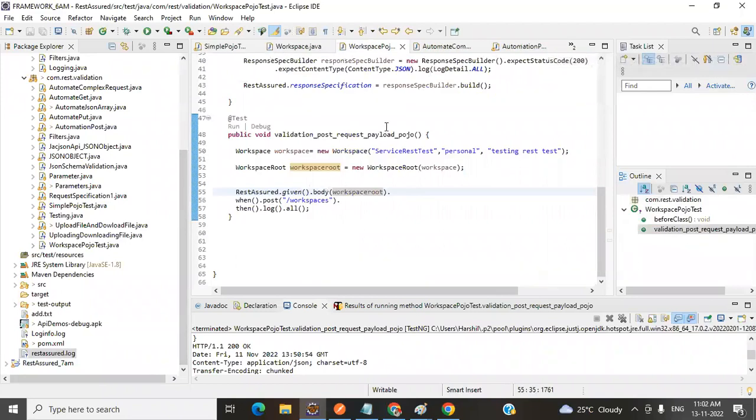Some other concepts you have that we will be learning. If you want to print logs with respect to time, with respect to date, how we can do that, all those things, we have some other concepts. So that we'll be learning while we are learning the automation part.